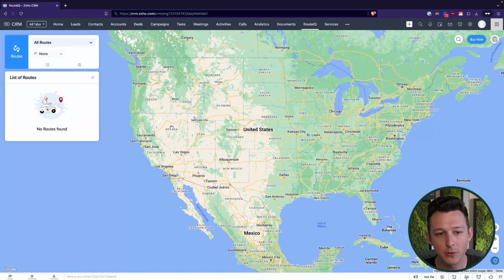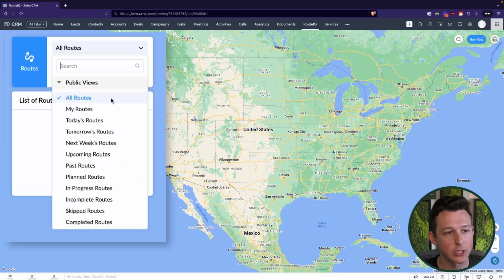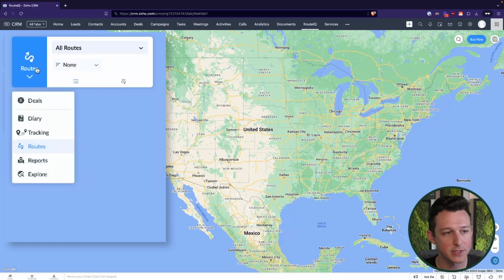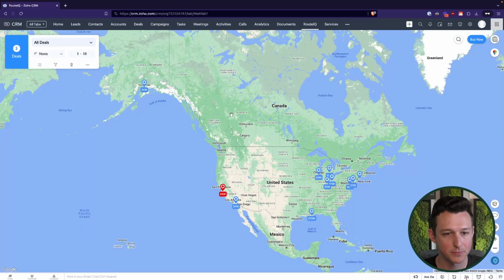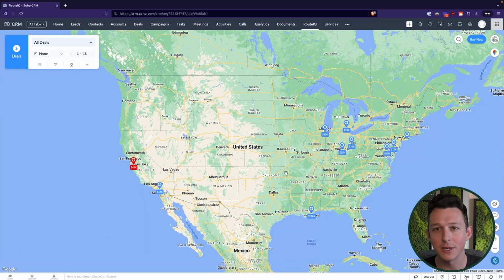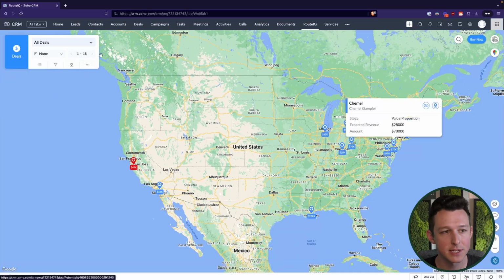So here we'll see the map, and you'll notice there's nothing on it right now. That's because up here in the top left, it's currently trying to show us routes, which are essentially navigations from point A to point B to point C. To actually show all of the synced records that you have on the map, you'll click on the little dropdown here and you'll open up, for example, deals. So in my list here, I have these deals. These are all just demo records that Zoho has created with some addresses throughout the US.